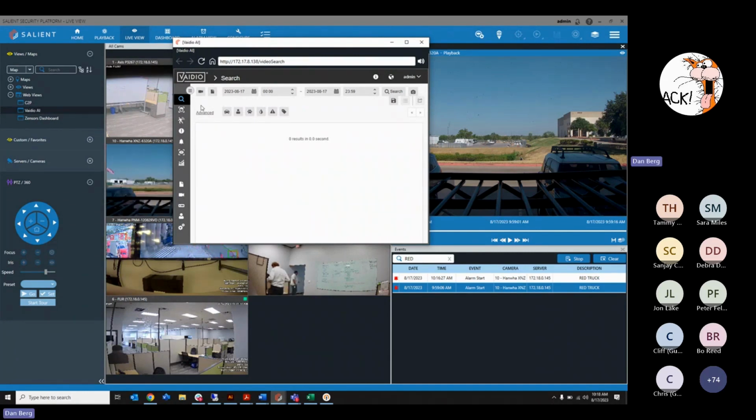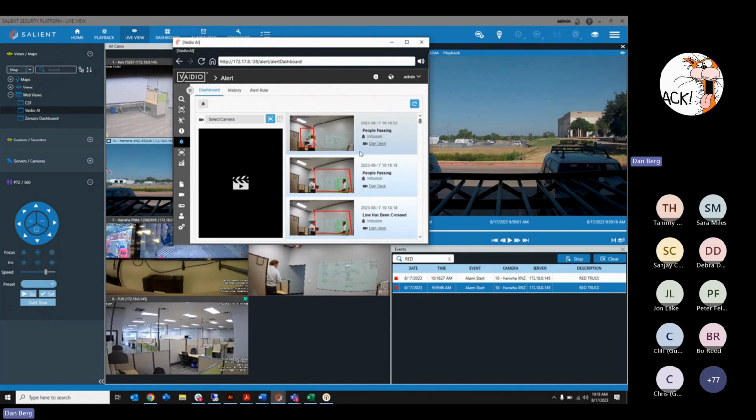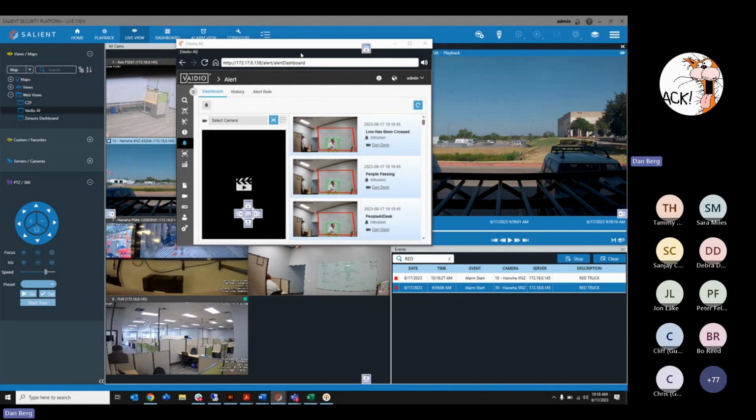And this is the Vaidio interface. This is a web page. And so if I wanted to do a dashboard here of events coming in, I can do that as well, right here. This could be for other events that are not programmed to be sent to Complete View, but you still want to keep an eye on them. So that can be done as a dashboard right there.